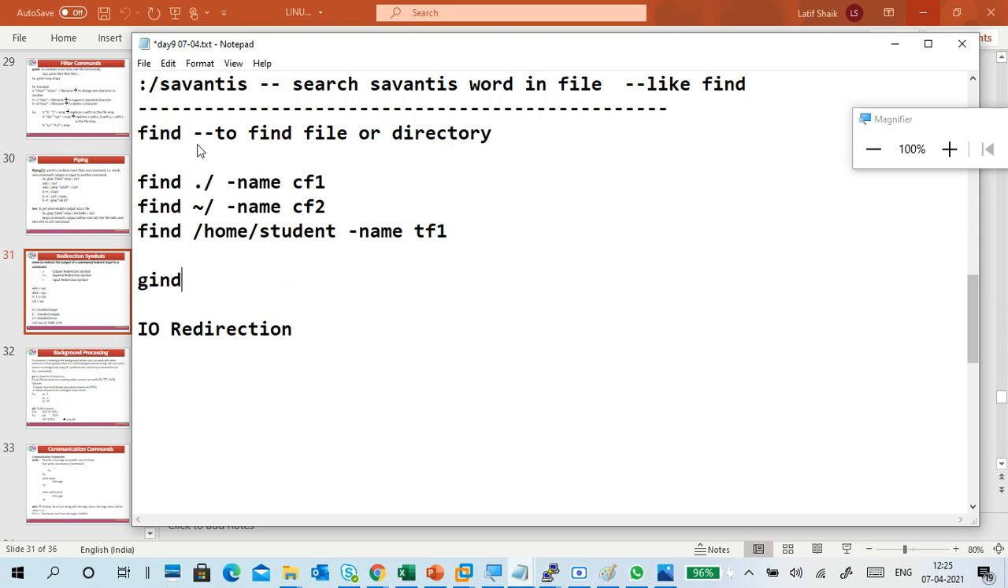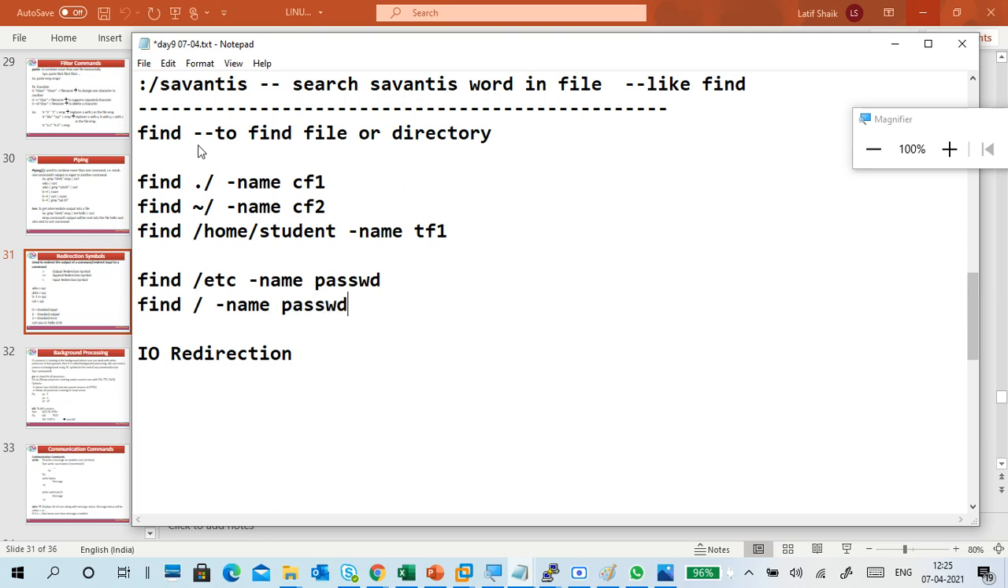Next, I use another one: find slash etc slash hyphen name passwd. Find slash hyphen name passwd. Find slash hyphen name cf1, like that. You can search it easily if you know some name. So location is also important. Based on the location, you will get the output. So this is the find command.